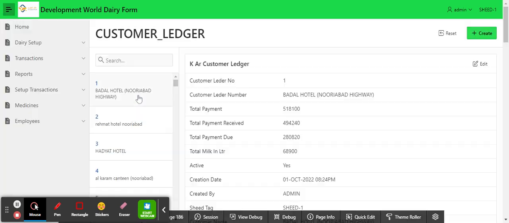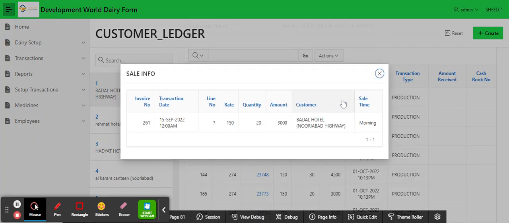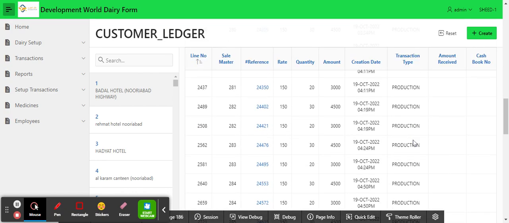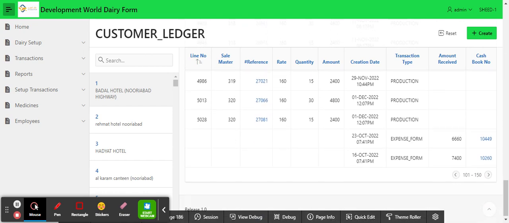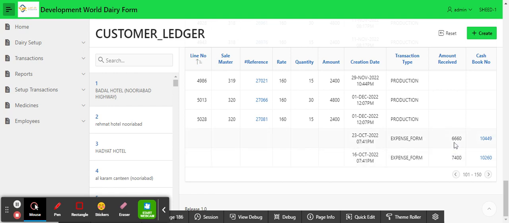For example, we can see one customer: customer number, customer name, total payment paid and due, how many liters he got, and all the information we mention in detail with reference number. He purchased against invoice number 261, 20 liters with a rate of 170 or 150. All the information is mentioned here, and the amount we have received is also mentioned here. This link is not working right now, but in the cash book we can see how much amount we have received from this customer.